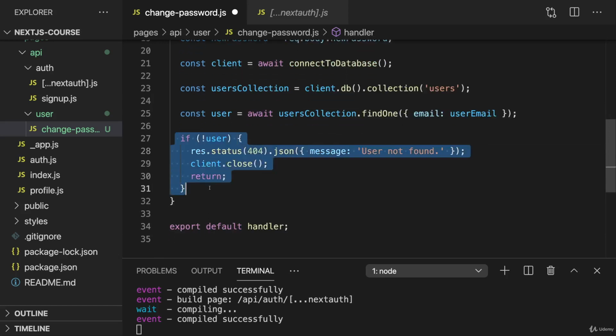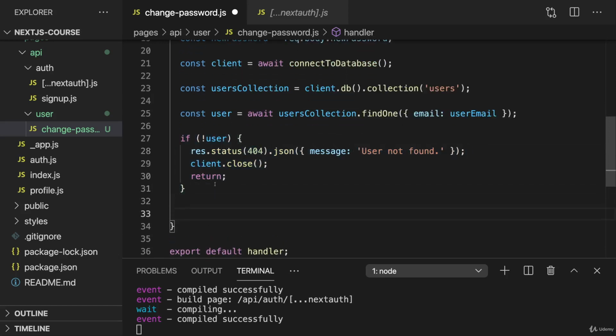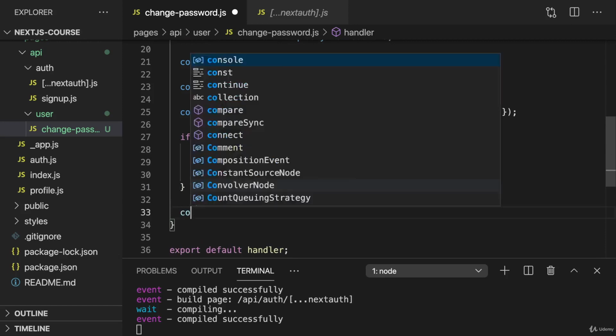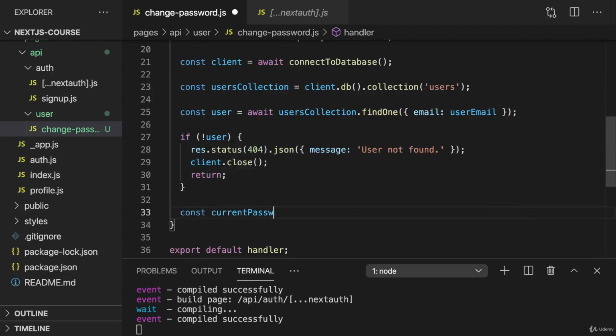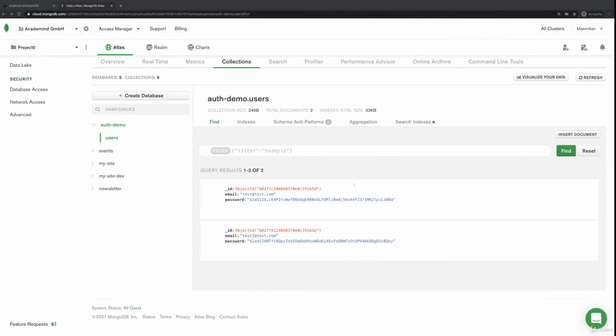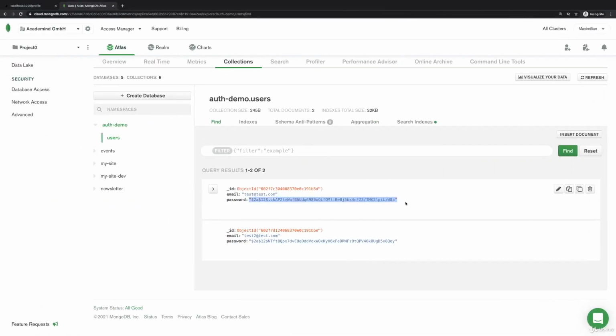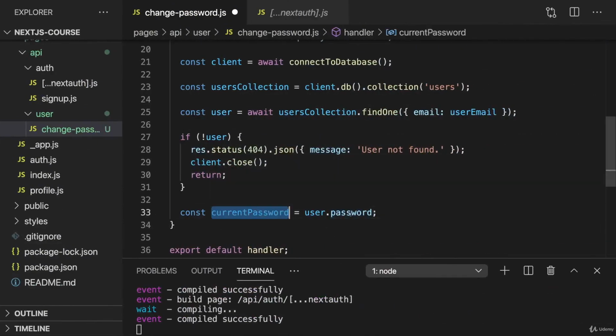Now, if we make it past this check, which we typically should, we can now verify the password. So we get the current password by accessing user.password. So this user document, which we get from the database, and there the password field, which is this hashed password. That's the current password now. And now we want to verify this.